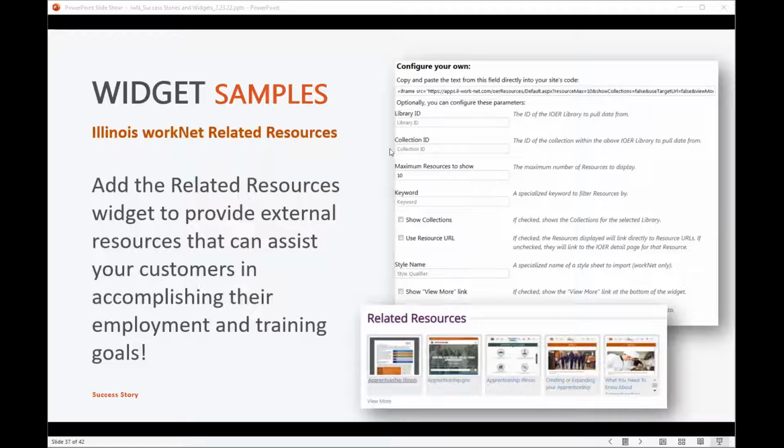Illinois workNet related resources. This is tied into IOER. You can select, if it's available, different library IDs and collection IDs of those resources that you can provide to your customers.